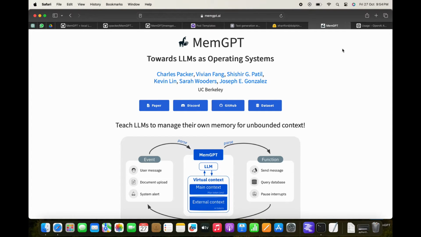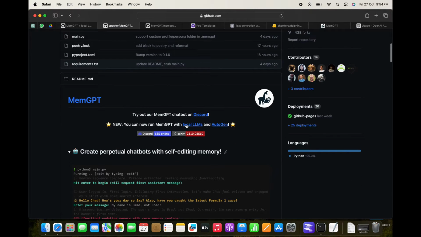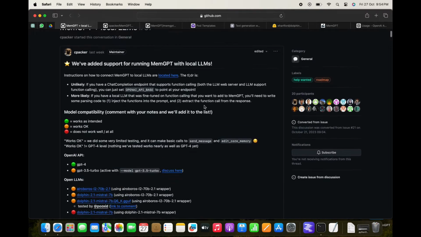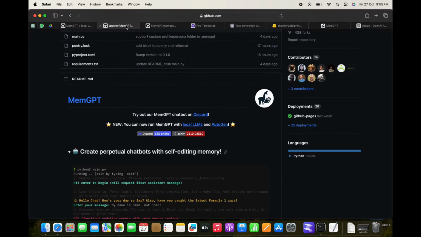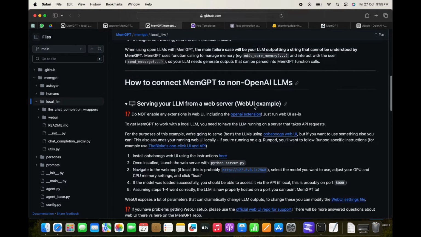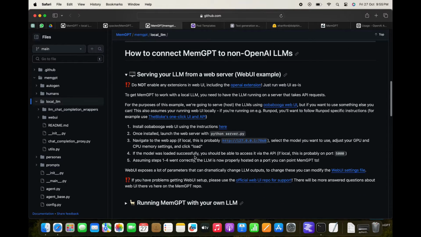Now, if you head over to the GitHub repository of MemGPT, and then head over to this link, new LLMs, then head over to the discussions that are going on here. Then you can find that we have this located here, and you will be diverted to this page. They have given details of how to connect MemGPT to non-OpenAI LLMs, and this is the process that I'm going to follow.